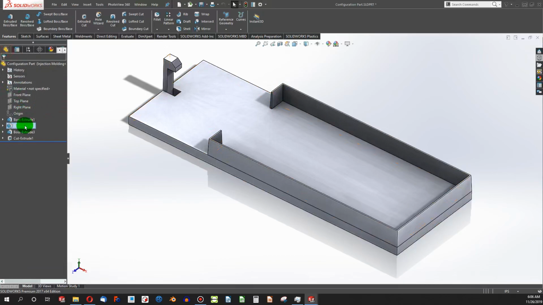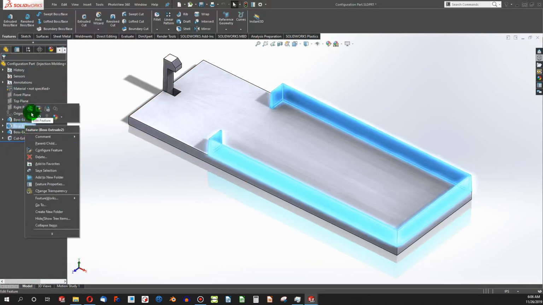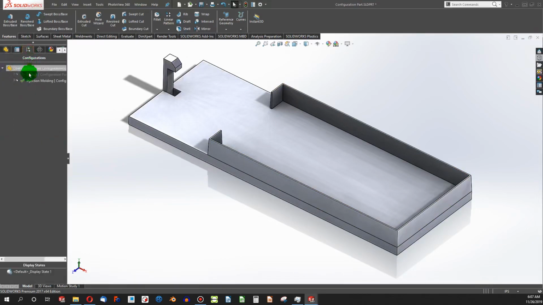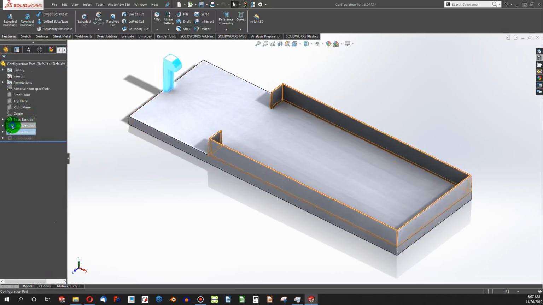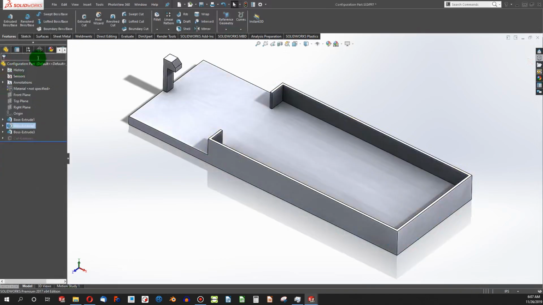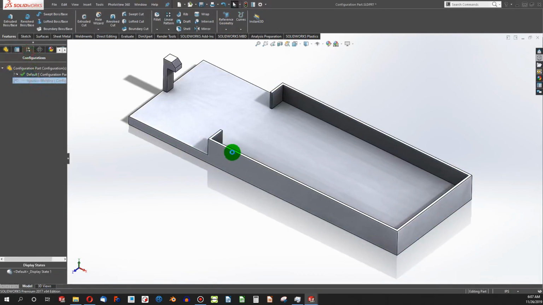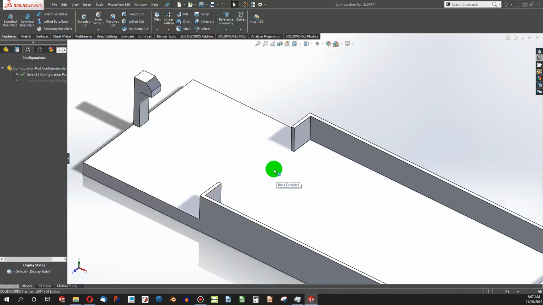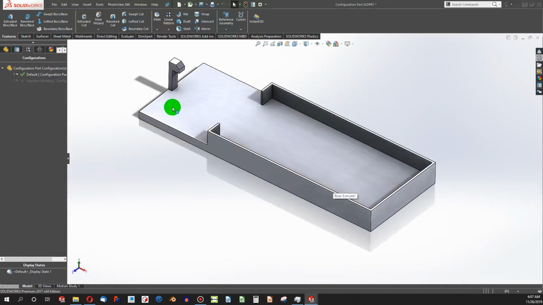What I can do instead is go to Boss Extrude 2, right-click and edit the feature, and say this configuration. Now, if I go back to my other configuration, and I go to Boss Extrude 2, undo the draft, I have draft in one configuration and not in the other. Lesson number 3, you can always specify what configurations you want things to apply to.